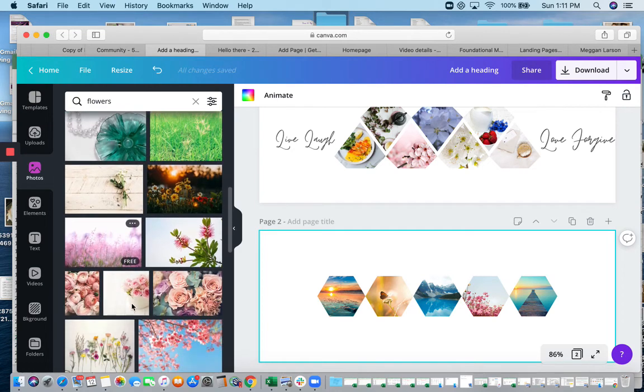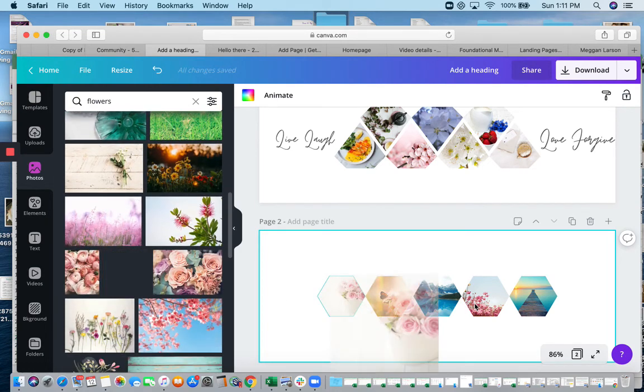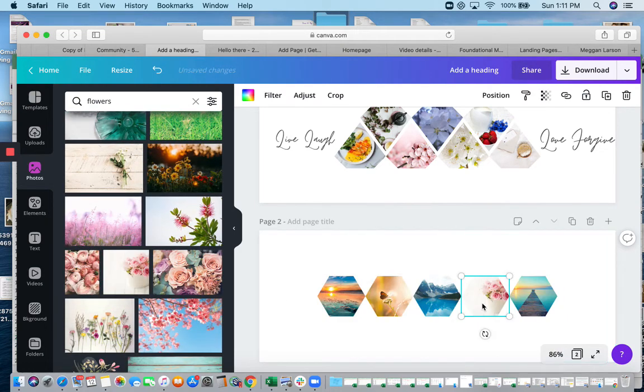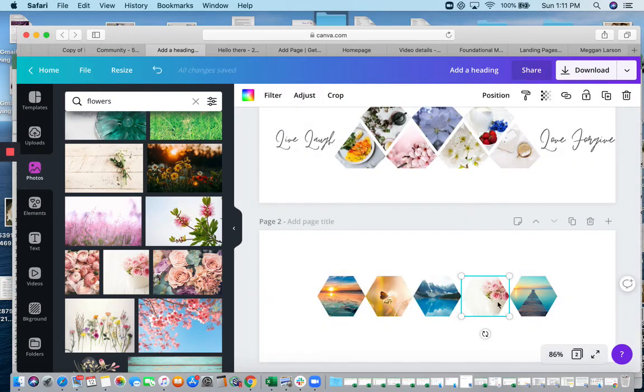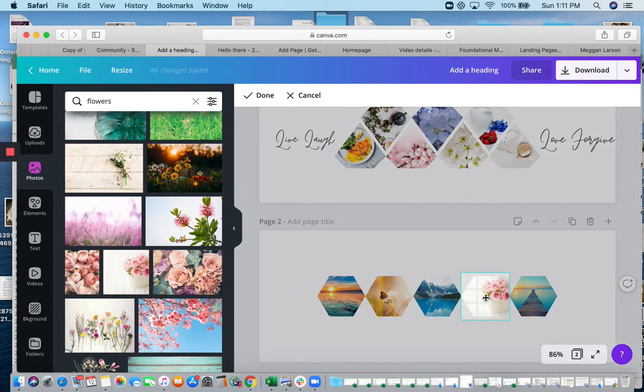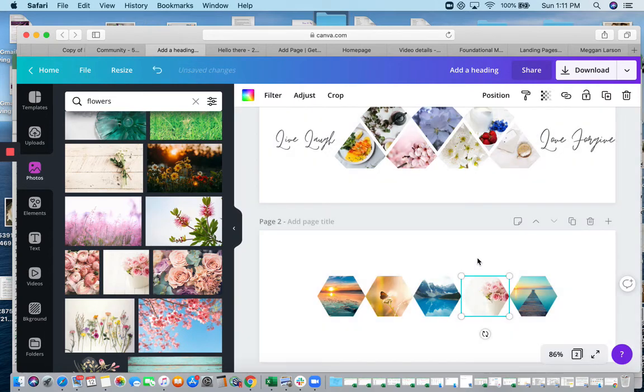Anyway, you kind of get the idea of what I'm trying to do here. And then if you want to move this, oops, again, I don't know why that didn't work. Oh, it just goes up and down. Okay.